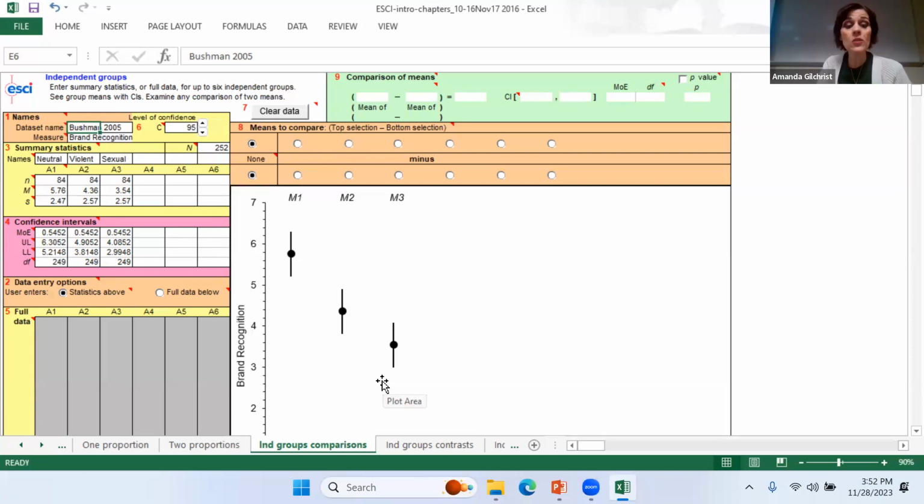Okay, so let's go ahead and see if there's a difference between violent and sexual. Violent has a higher mean. So what I'm going to do is pick the radio button for M2, and then select the one for sexual content. So basically, we're saying this minus this to calculate the confidence interval on the difference.